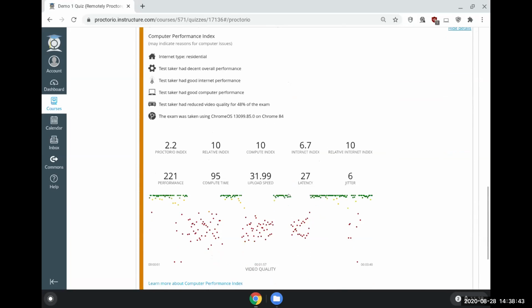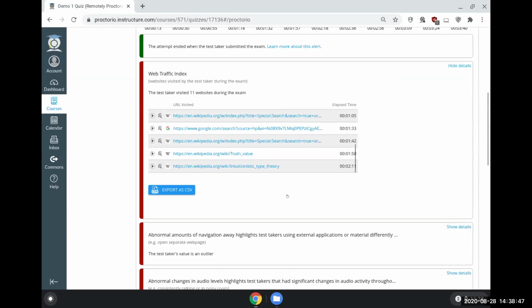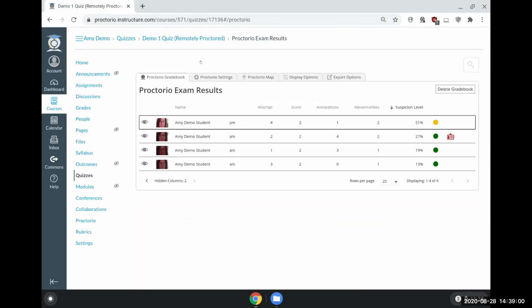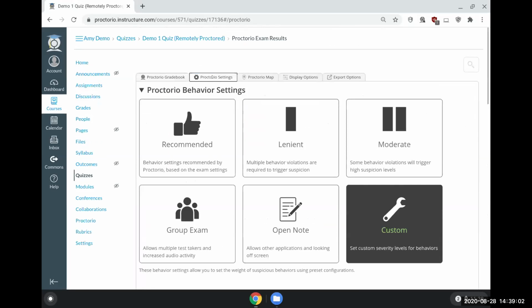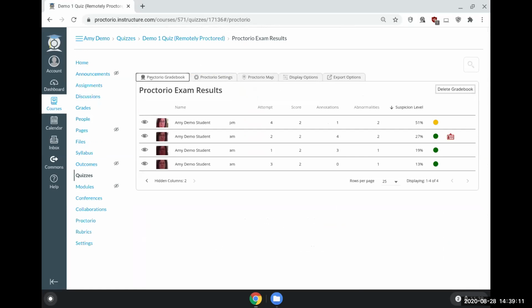Ultimately, this information is collected and just given to you in this report so you can make the best decision about if the student was acting with academic integrity or not. It's kind of a learning curve in the beginning as you get used to what the different suspicion levels are and how to set your behavior settings that work best for you. But the great thing is you can play around with it and find out what works best for you to make those decisions.